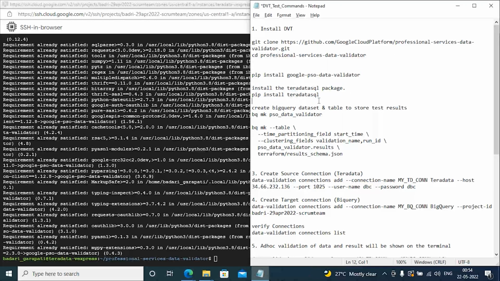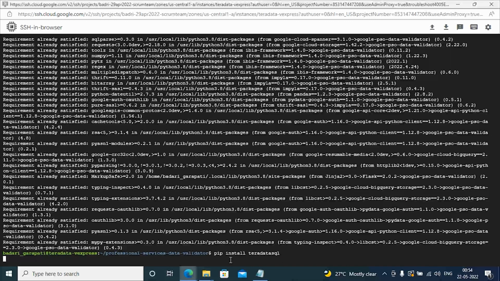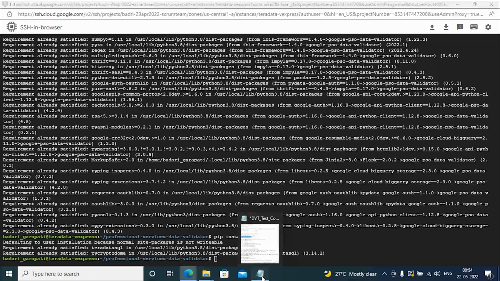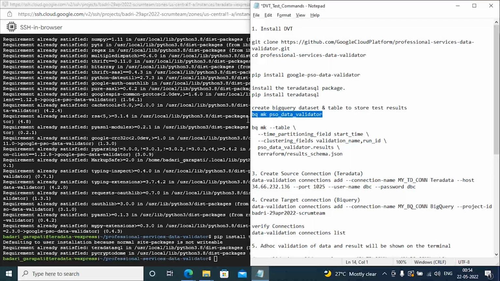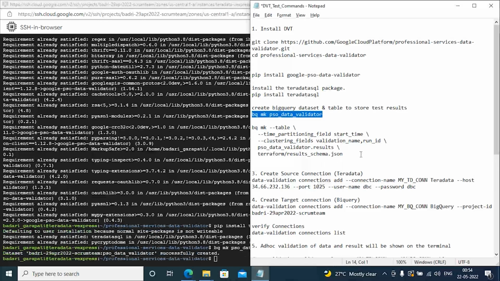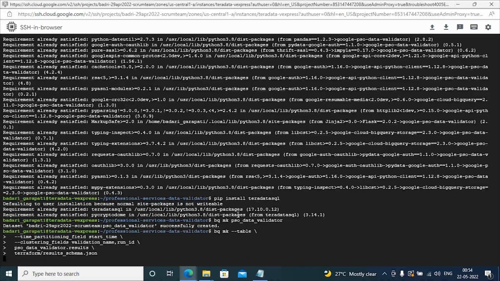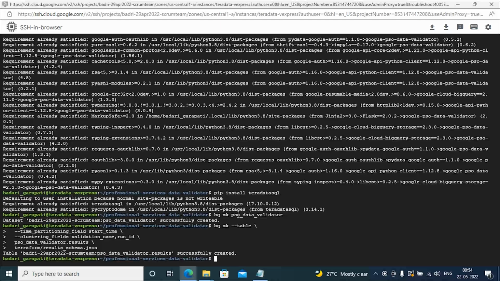Install the Teradata SQL package, which is used for making Teradata connection. And create a BigQuery data set. Then a table. With this, the tool installation and setup is complete. Now we're all set to execute the validation tests on source and target.